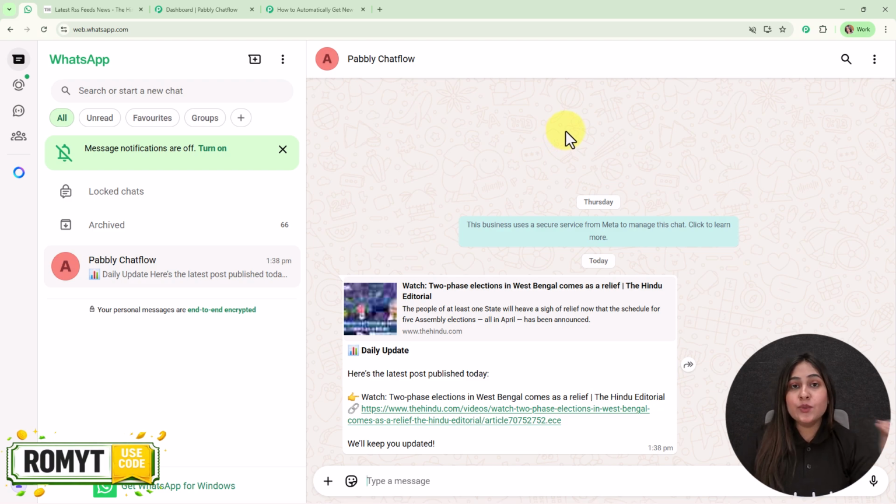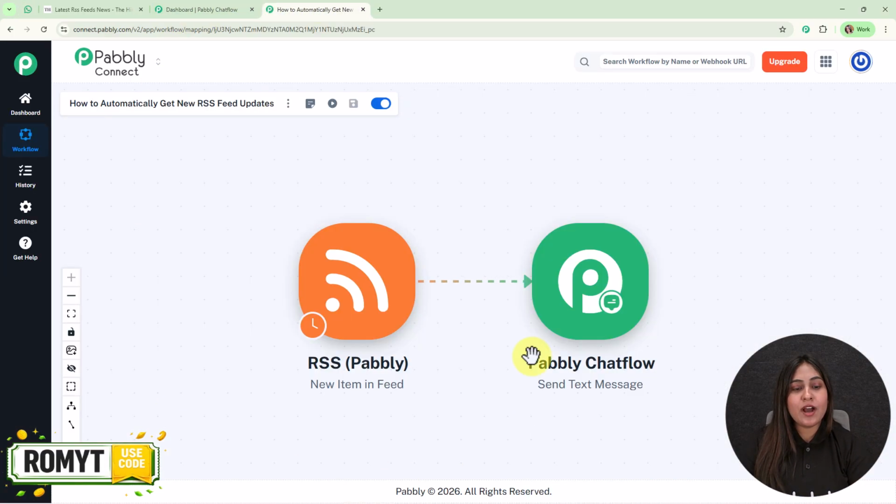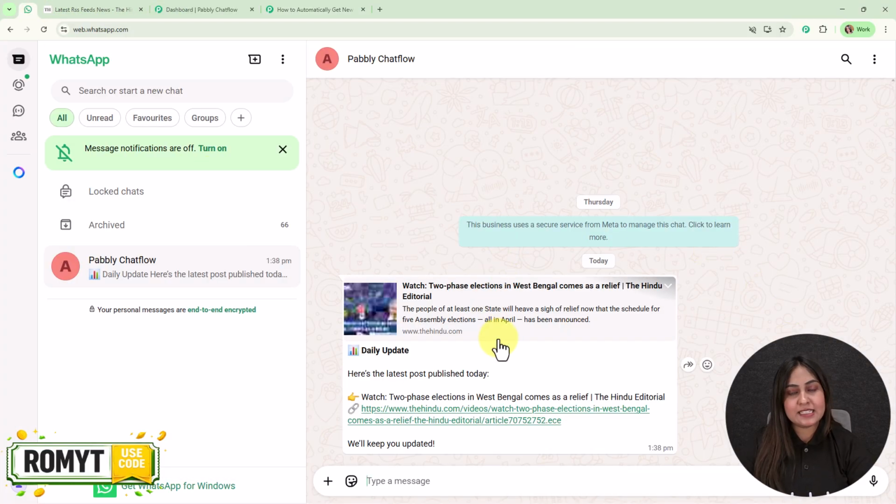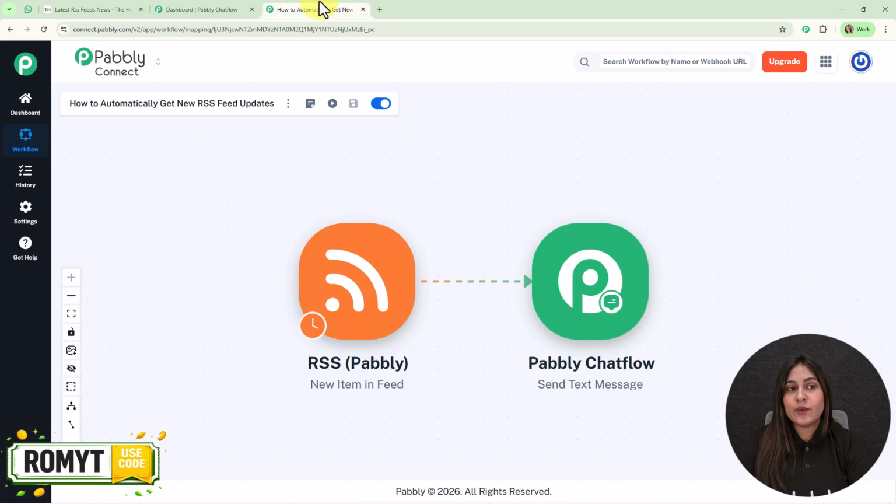Wanted to get the latest RSS feed updates on my WhatsApp like this. And for this process, I have set up an amazing automation by connecting my RSS reader with an all-in-one WhatsApp communication platform, that is Pabbly Chatflow, which automatically captures the new feeds and then sends them as a new message on my WhatsApp number like this. So in this tutorial, we are going to learn step by step how you can set up this amazing automation for getting RSS feed updates on your WhatsApp number as well.